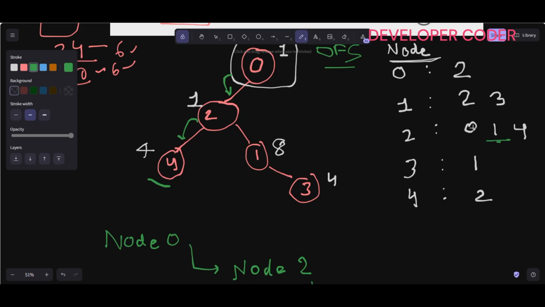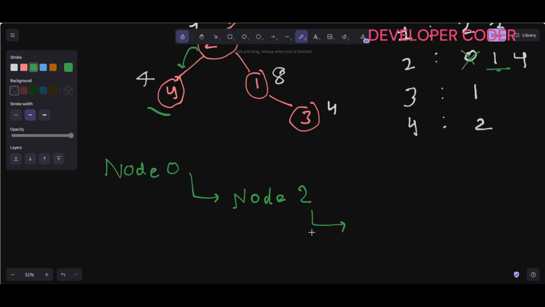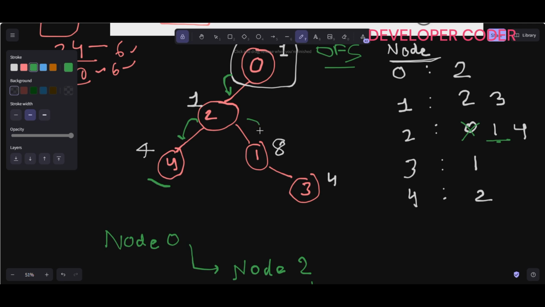I'm not going to move to the parent. It doesn't make sense to go from 0 to 2 and again from 2 to 0. So from node 2, instead of moving to 0, I'm moving to 1. Here I move to node 1.